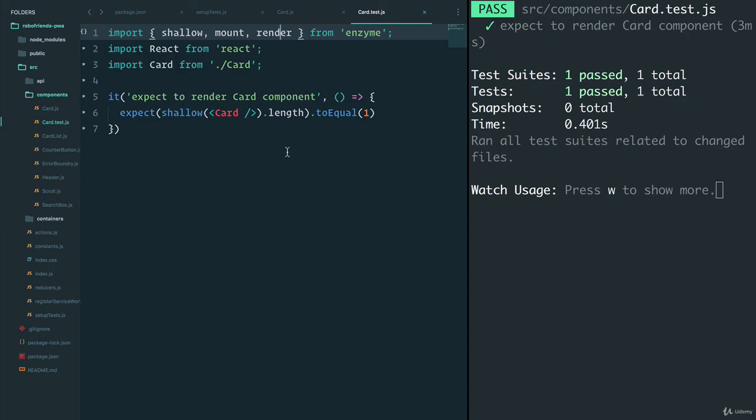All right, so we have Enzyme set up and we can test some of our components, but there's still a little bit more work we need to do. So for that one, I'll see you in the next one.